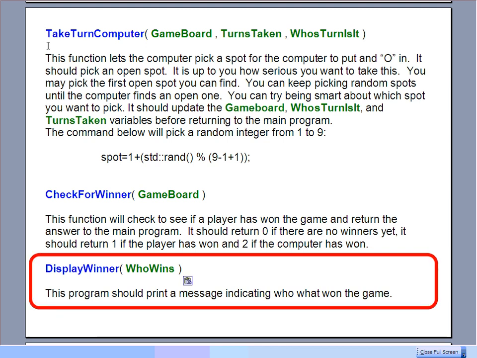And then at the end of the game, once the loop is done, then we're going to have to call up this function. This one's going to print a message indicating who won the game, or if it was a tie, that's fine too. And that's pretty much it. Try to keep your main program really simple, and I think you'll have quite a bit of success with it.